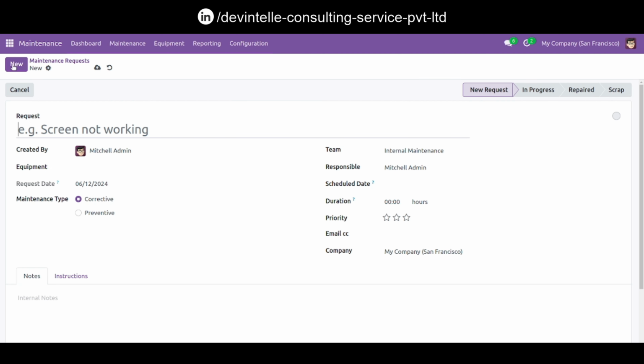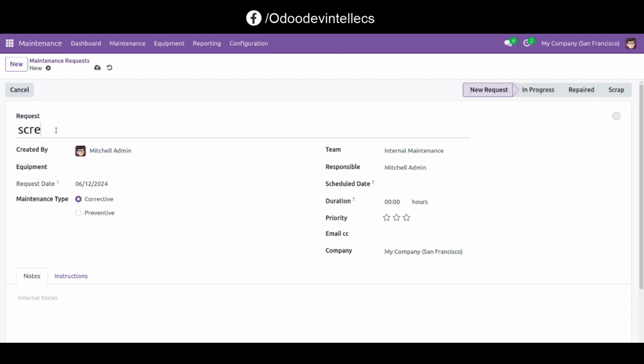Create a new request. Screen not working. Let's save. I want to cancel this request because it's a created duplicate entry.